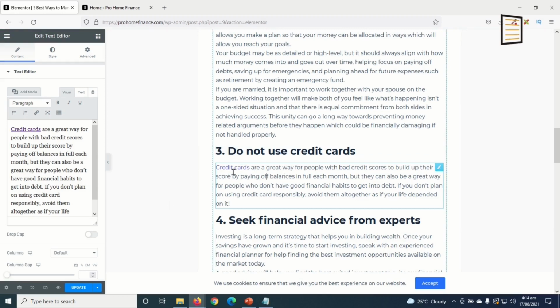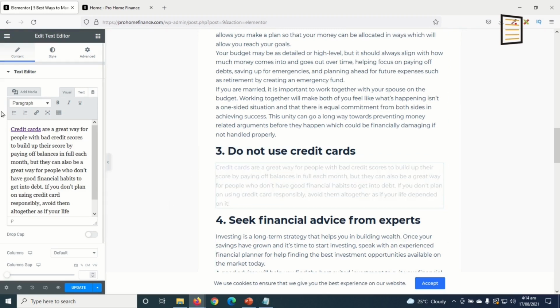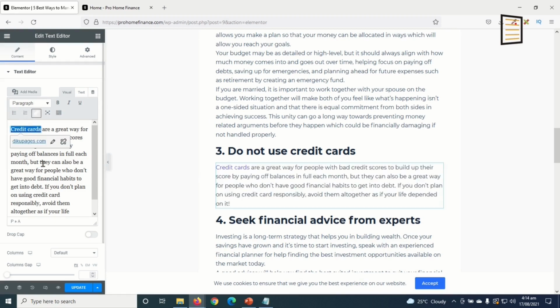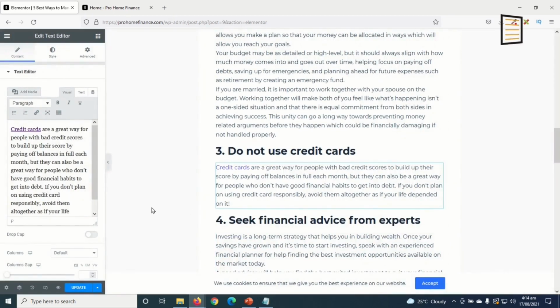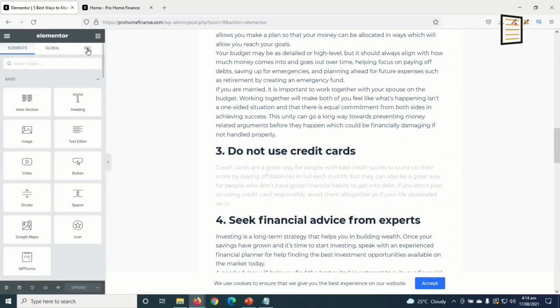Maybe I also want to make it a do follow link. With that, I need to do it from here. So I edit, go to settings, I click on add no follow links. And since it's an external link, I need to open the link in a new tab so that people will not go away from my website. I click on update, I go back to elements, then SEO.